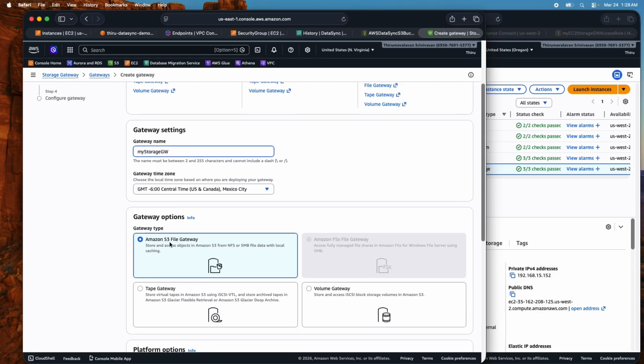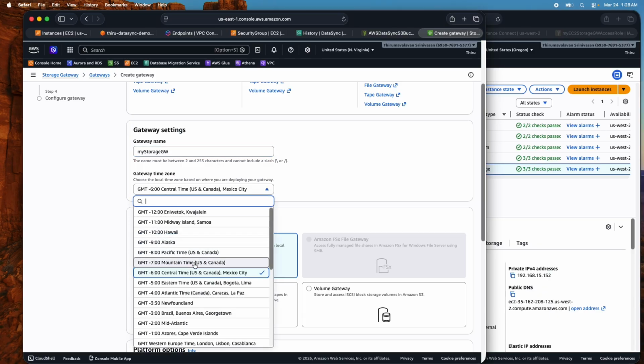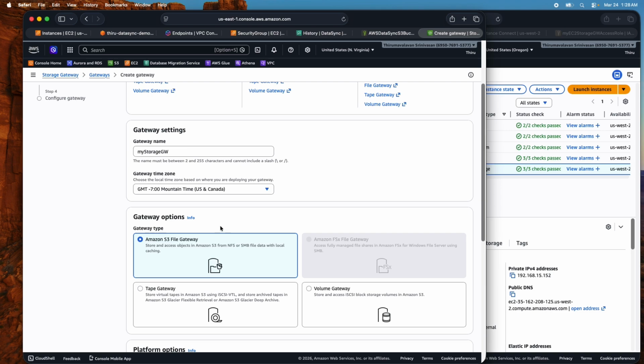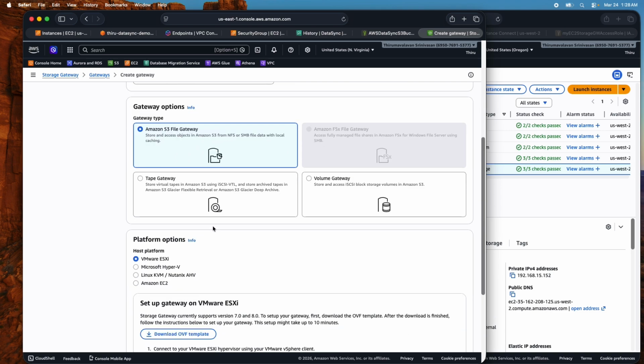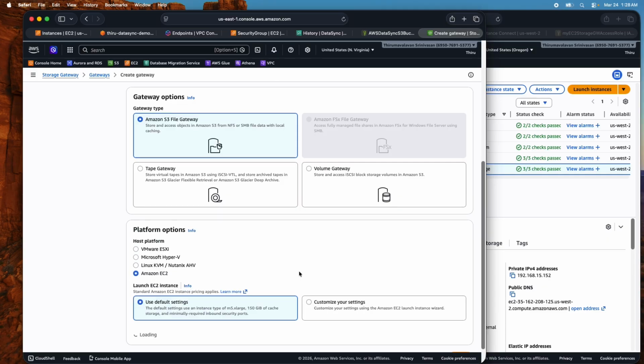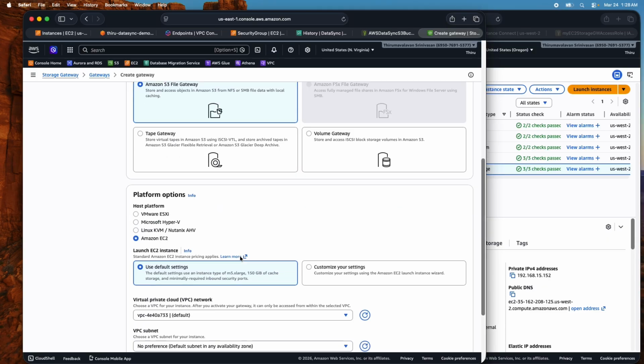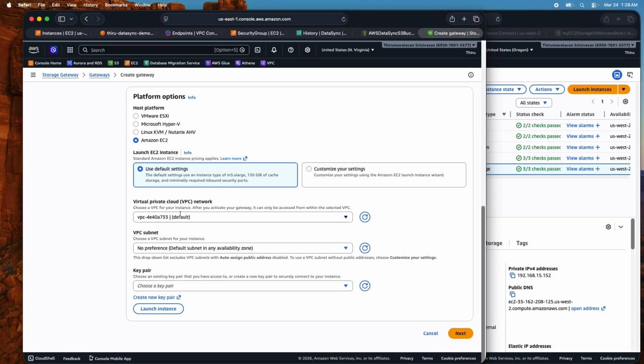Okay, I don't need a cloud cell here. So I'm going to go ahead and create a gateway. For the gateway name, my storage gateway, and for the time zone, you can just select your time zone.